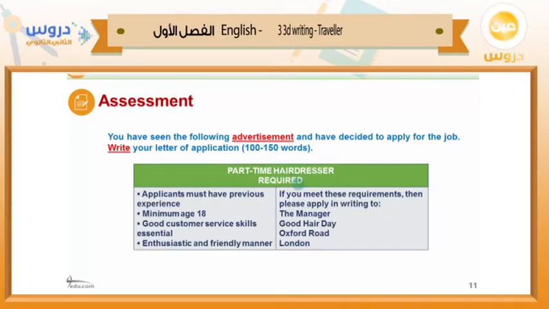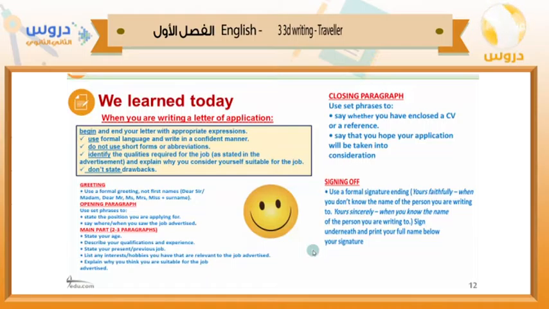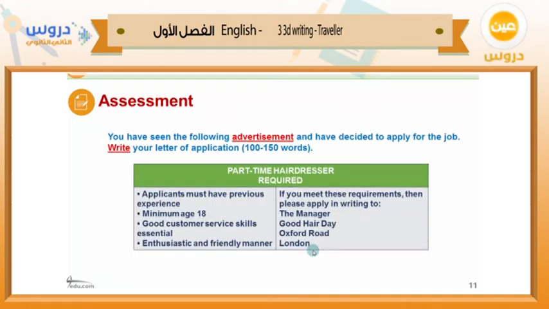Part-time hairdresser required. So you're going to work in maybe a salon or a barber shop. Applicants must have previous experience. Minimum age is 18. Good customer service skills are essential. And an enthusiastic and friendly manner. If you meet these requirements, then please apply in writing. It means you have to write to the manager. Good Hairy Day, that's the name of the salon, Oxford Road, and it's in London. Okay? And it's in London.